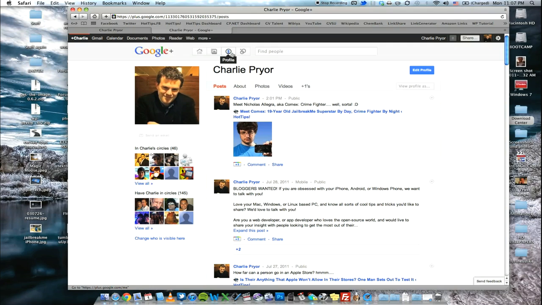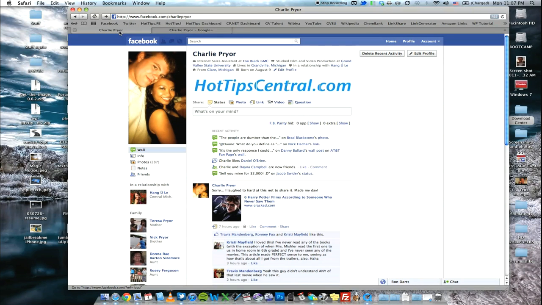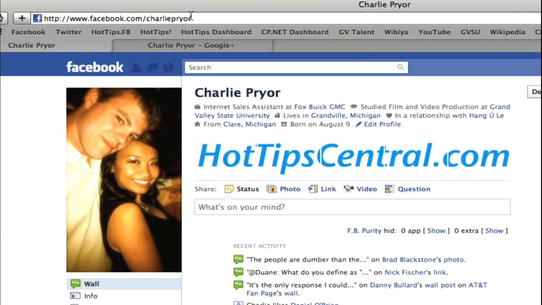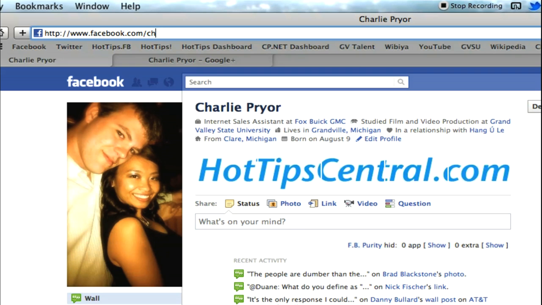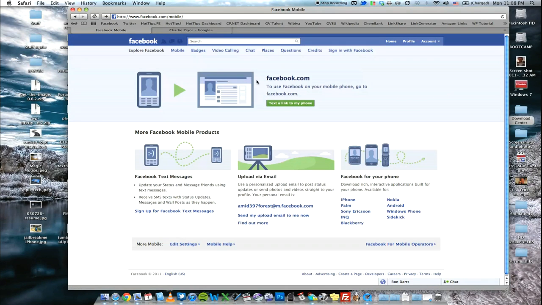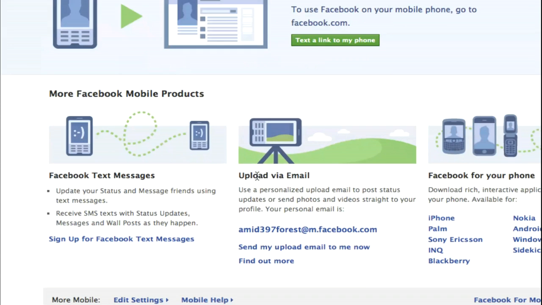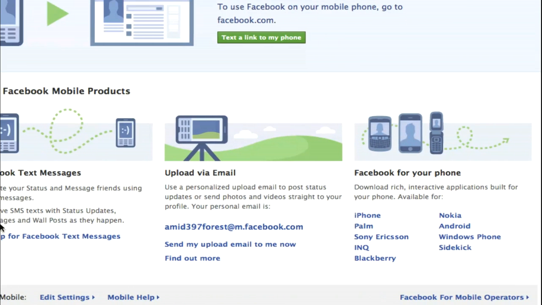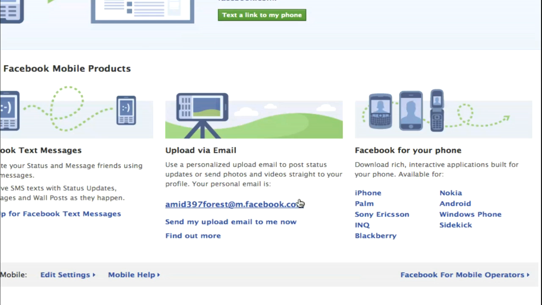What we're going to do is connect these two with Facebook's post status update by email feature. It's a very useful feature that some people are using to post status updates to Facebook with their email address. To access this, we're going to go into the URL bar up here, and you're going to want to type in facebook.com/mobile. That will bring you to this little page where it introduces you to how to post to Facebook from mobile devices or while you're on the go. You're going to want to look for the mobile product down here that says upload via email, and that's right here.